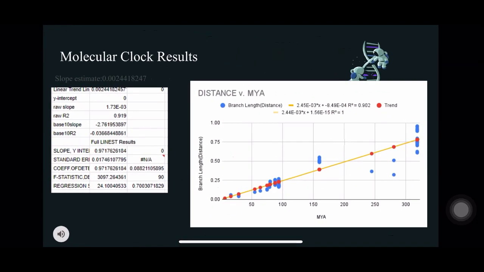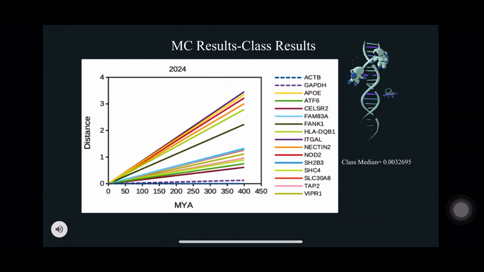As you can see from my graph for my molecular clock, you can barely tell apart the trend line between the line coming from the origin and the line of best fit for the distances. From our class results, my gene is on the slower side, which is a good sign. This is a telltale that my gene is potentially essential or is essential. The slower the gene evolves, the more conserved it is, and essential genes are conserved. My GOI is actually right in the middle of our class results.